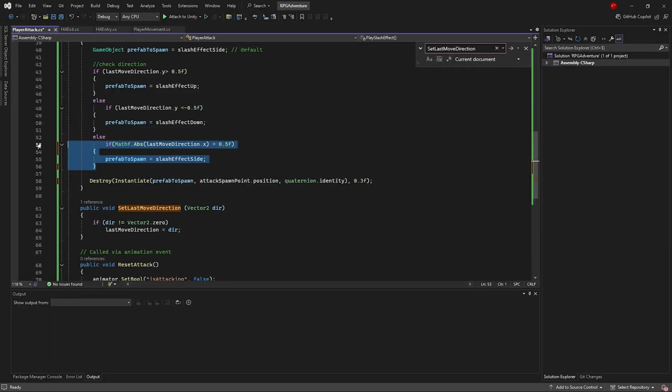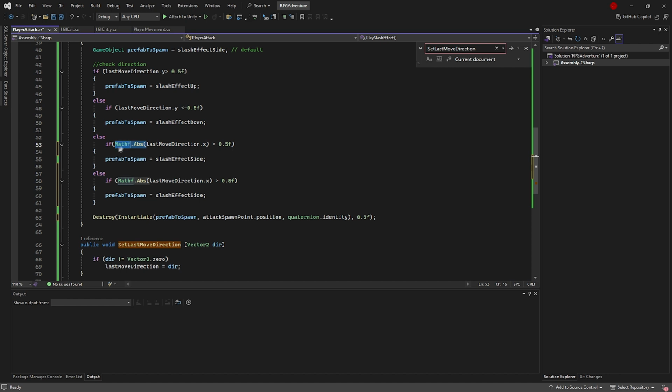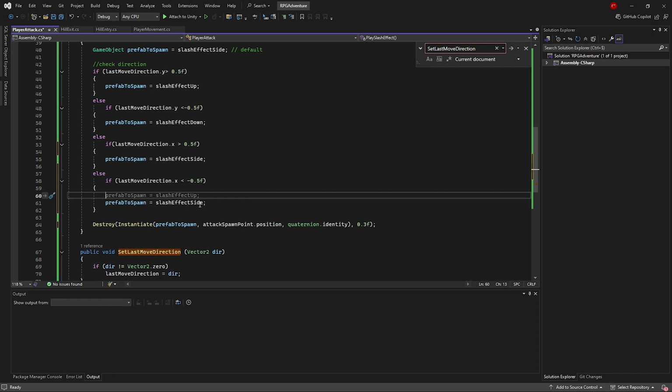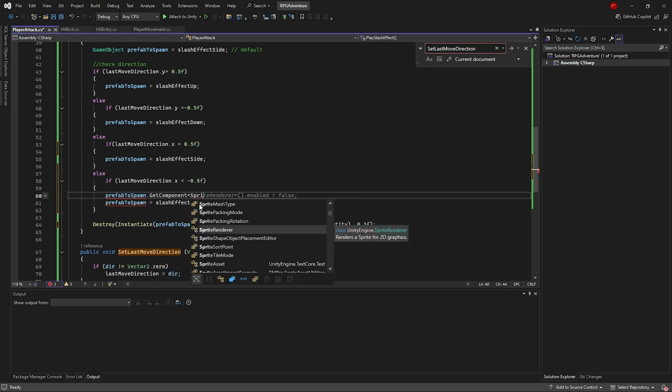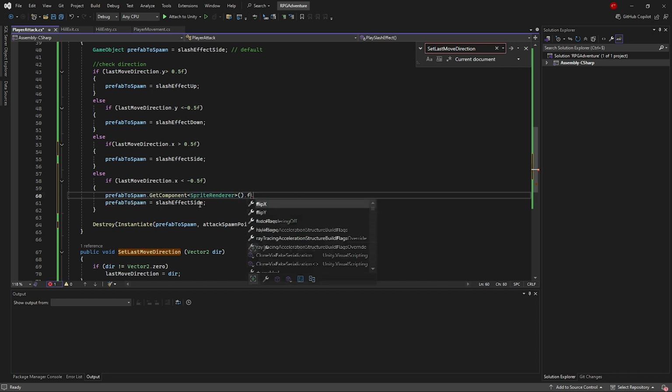Now let's take our slash effects to the next level. Right now, the slash appears, but no matter which direction the player is facing, it always looks the same. That's not ideal, especially when we attack to the left. So what we're going to do is flip the slash effect horizontally when the player is facing left, using the Sprite Renderer Flip X property.